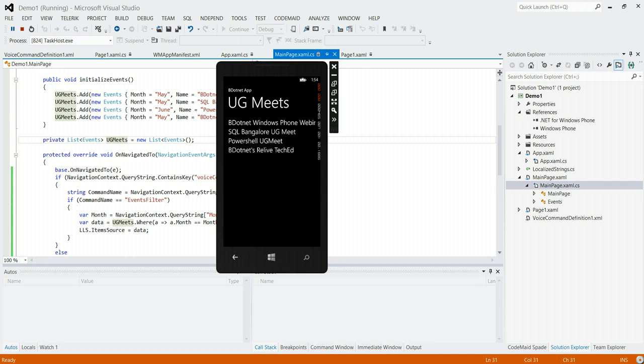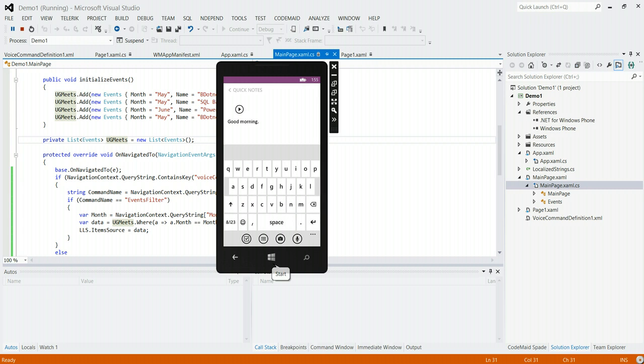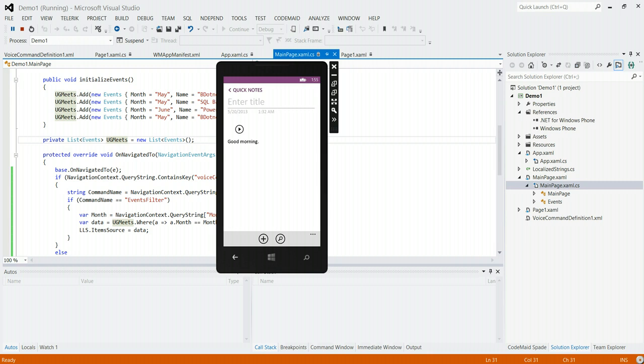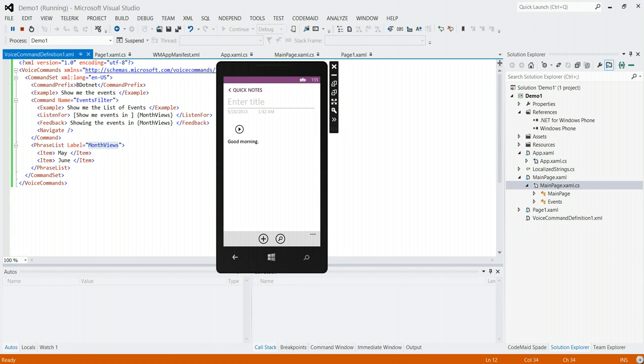So this is the default behavior. If the app is directly launched from the app list or from the start screen, you see this. Now let me hit back button, and then let me start the speech and start specifying the command.